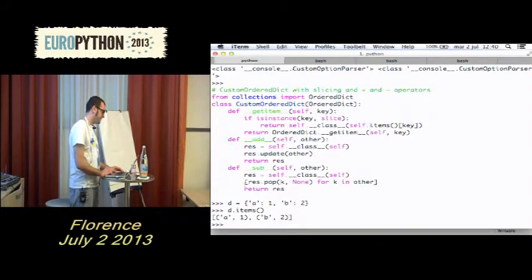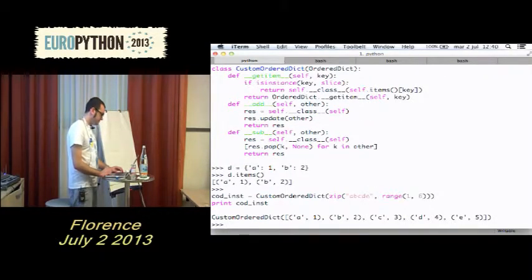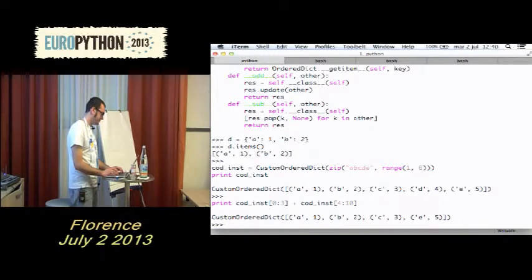The thing is also that I put None here, so in this case it doesn't give an error if I try to subtract a key which was not present in the first dictionary. Okay, so we try it and it works fine. We can sum two slices of the same dictionary and it gives almost the same dictionary without the index remaining, which is the index 3. It works.